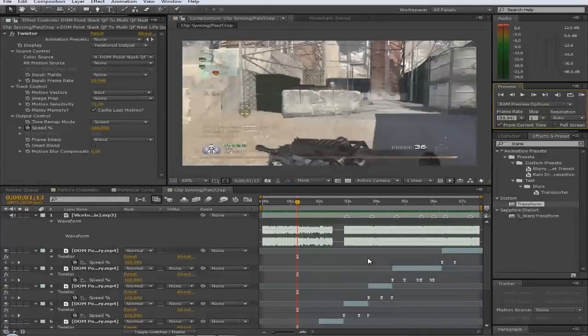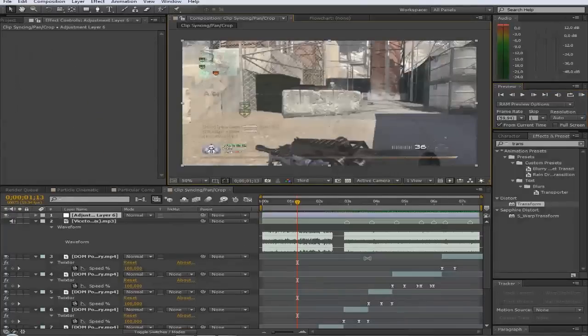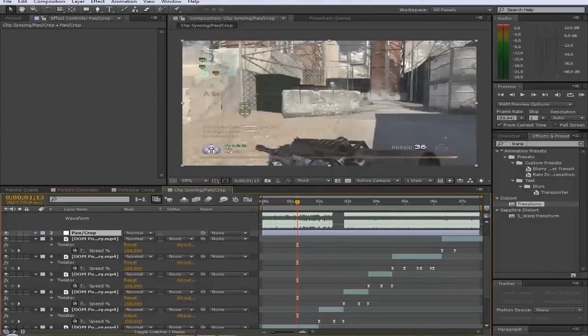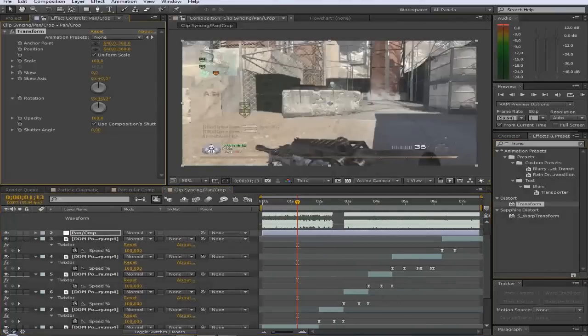So if we get into it, we can just hit Ctrl-Alt-Y to get up a new adjustment layer. And then we can hit Enter to rename it to Pan Crop, or whatever you want to call it. But I'm just going to rename it to Pan Crop. And then we can search up Transform and drag that onto there.